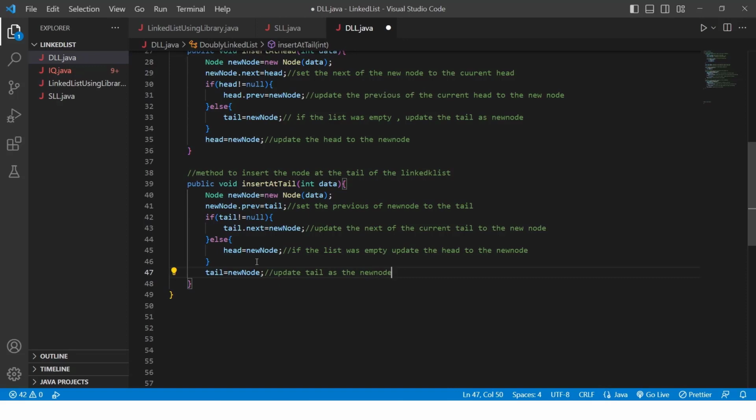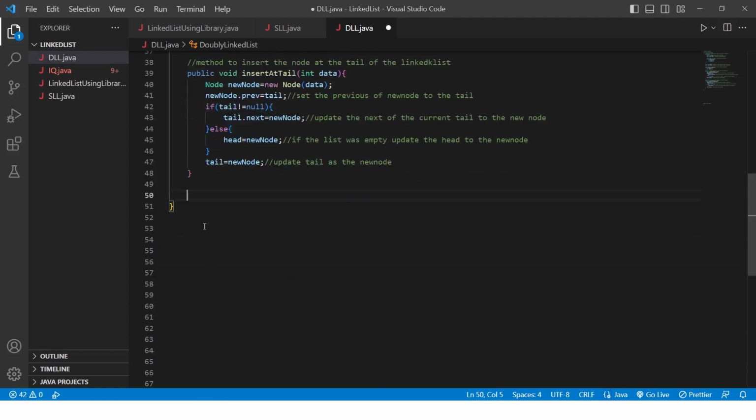Now suppose I want to write a method to insert at some position, right? That we did in singly linked list also. So what I'm going to do is here I'm going to write a method to insert a new node at a specific position in the linked list. So what I have to do is I'll create the function for that.